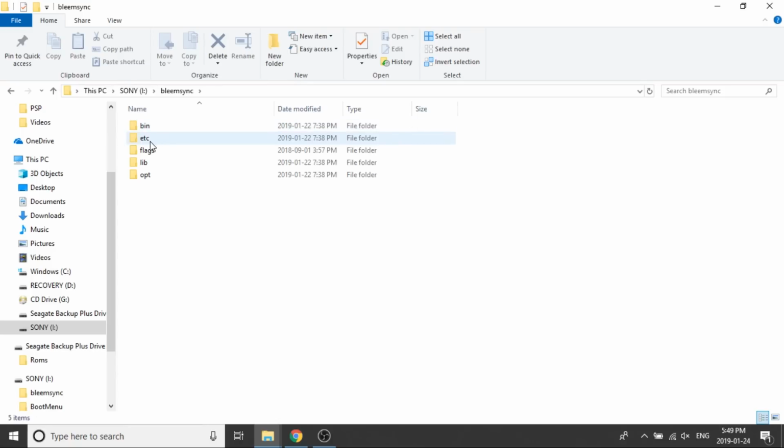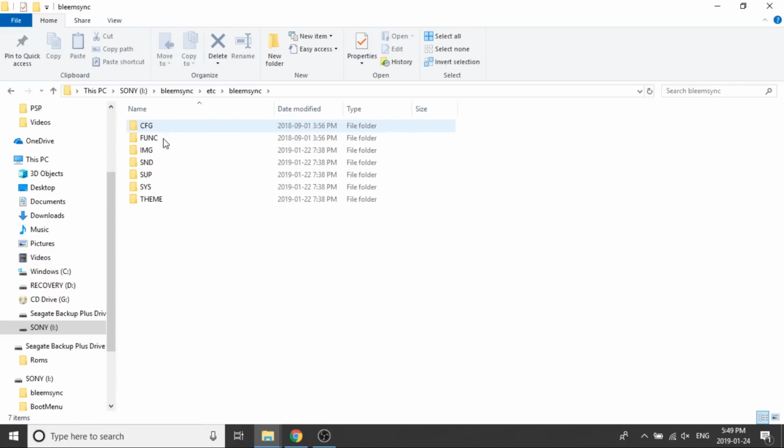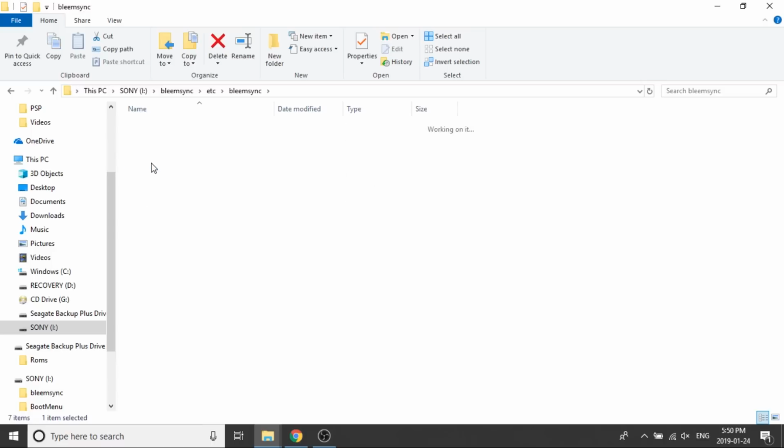And then there's going to be an ETC folder. We need to double click on that. And then again, there's going to be another BleemSync folder within that. We're going to double click on this again. And then now in here, we've got a lot of our folders. So the first thing that we're going to take a look at is our background music. So we need to go to our SND, which would be short for sound. We're going to double click on that. And in here, you're going to see that we've got our boot menu music that's sitting there. And it is currently a WAV file.